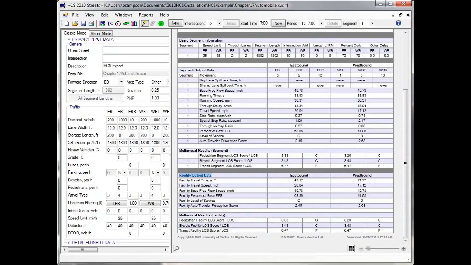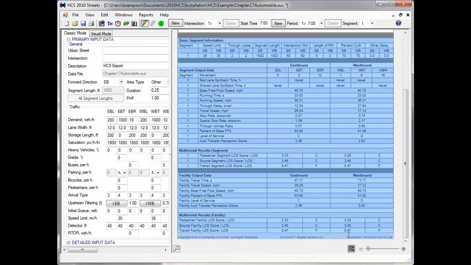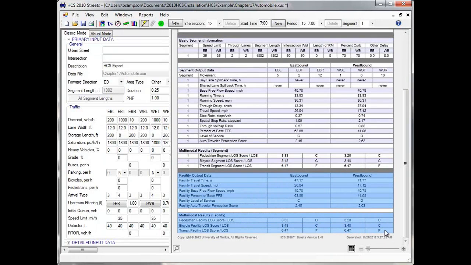If you have 10 segments, the segment report is going to show you the results for the individual segment here. But down at the bottom, you're always going to see the results for the entire facility, which is essentially a linked weighted average of all the segment results. So if we had 10 segments, these would be the results for automobile and multimodal for one segment. These would be the results for automobile and multimodal for all segments combined for the facility as a whole.